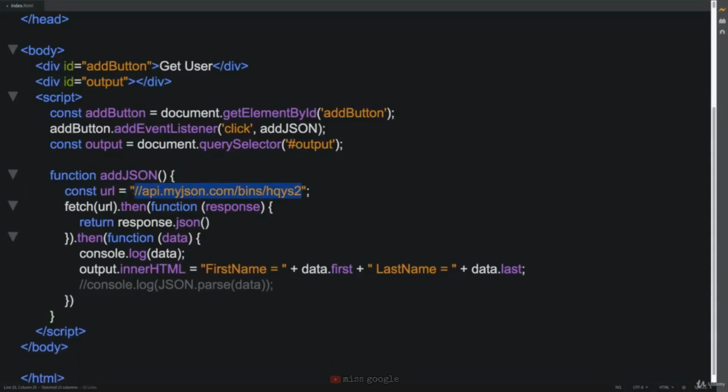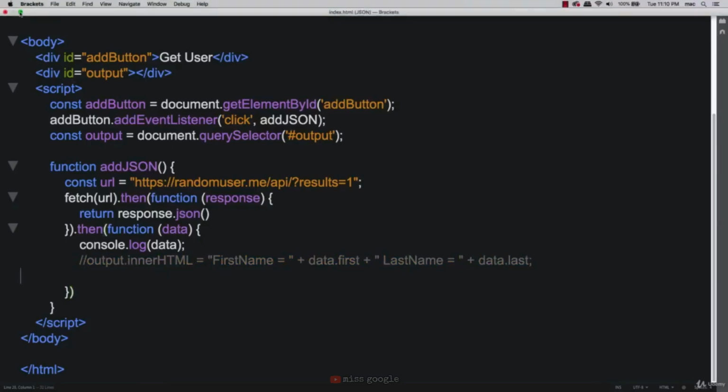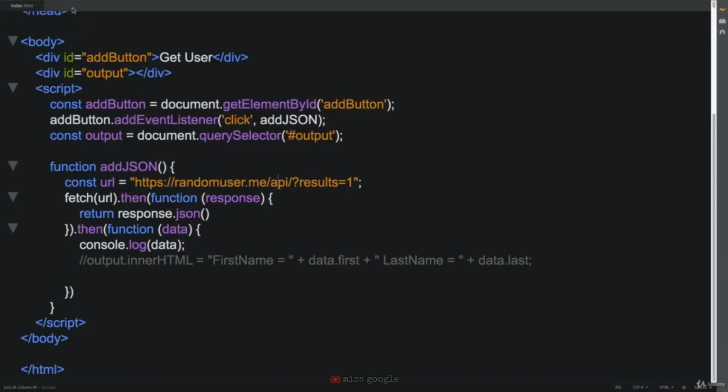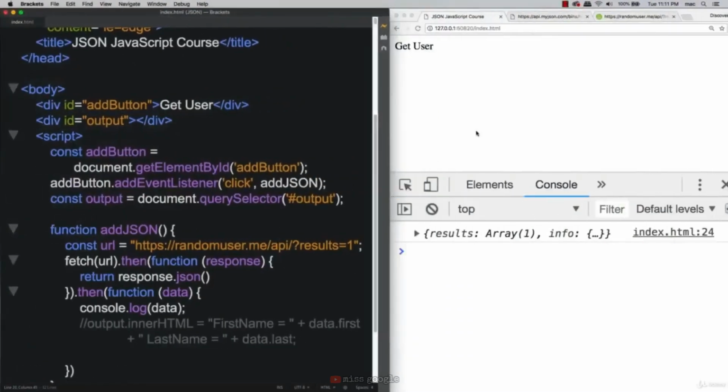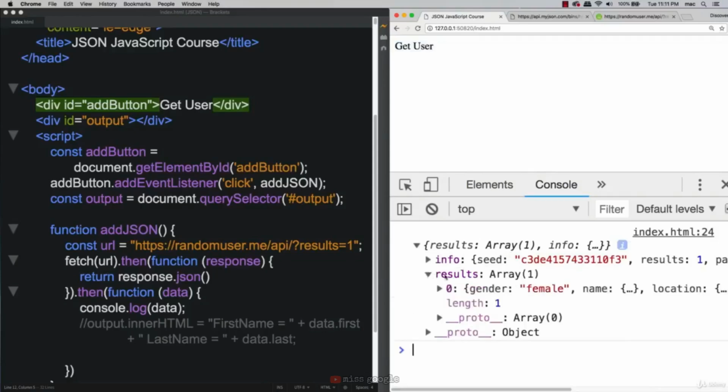And let's update our API. So let's paste the URL. We can get rid of this console. We'll keep the console data because this is always a great way to kind of parse through your content. And now let's try it out and let's see what data we're retrieving back from Random User. So let's refresh, hit get user, and you'll see that we get this results. So it's an array. And this is where the main information is being kept.